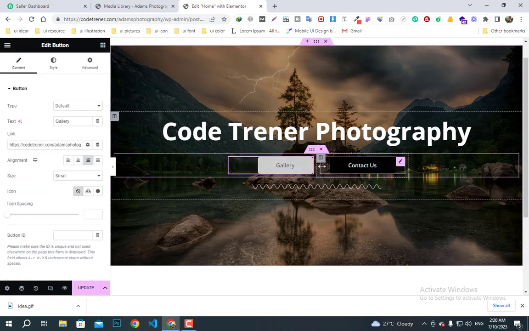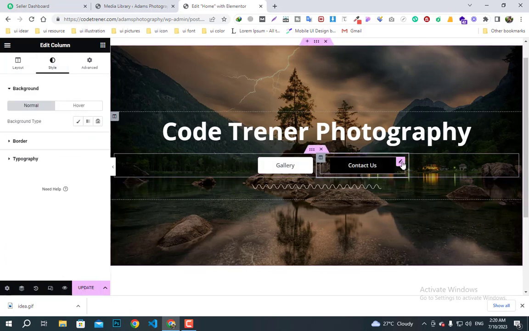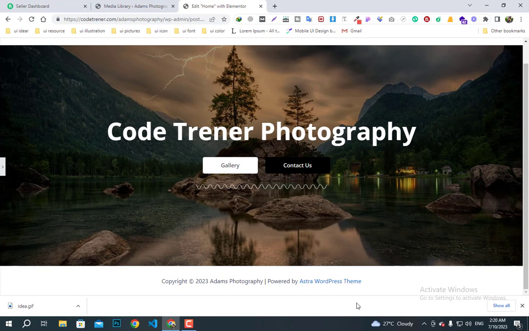Okay, I will make it right align that button and this button again to left align, and now everything will look better than before. Yes.